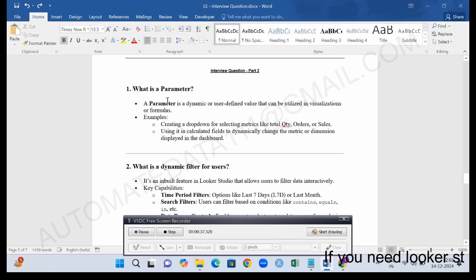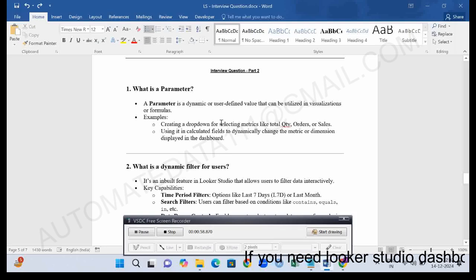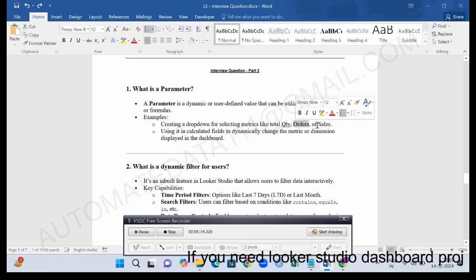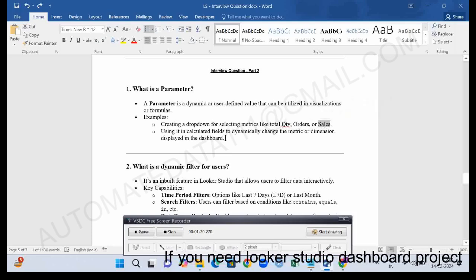Theoretically, a parameter is a dynamic or user defined value that can be utilized in visualization or formulas. If you want to change your field dynamically, then you can use a parameter, and I think it's the best way. Let's say I want to select the quantity column, order column, or sales column using a drop down, without changing the column manually, then I think this would be the best one.